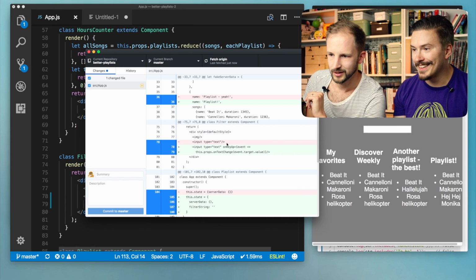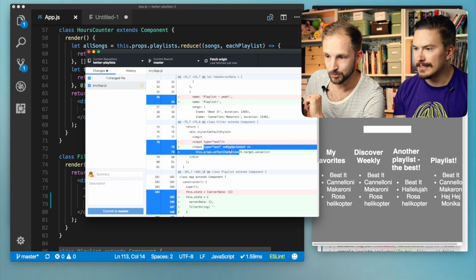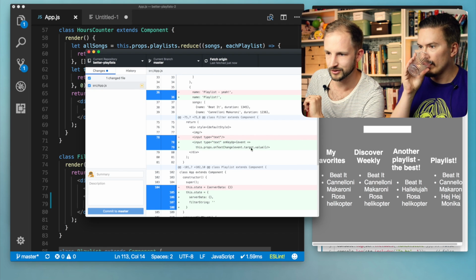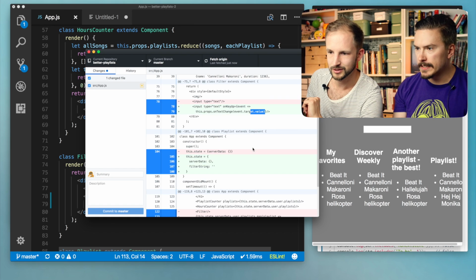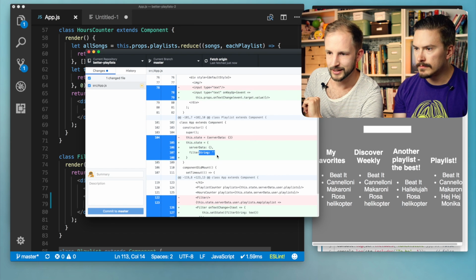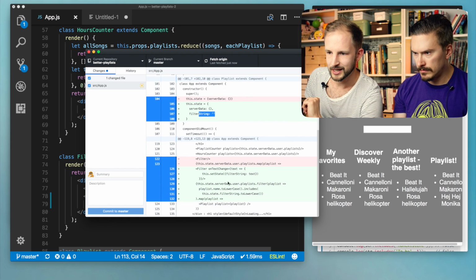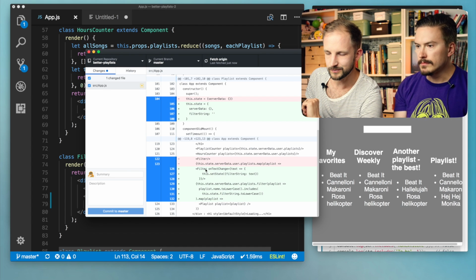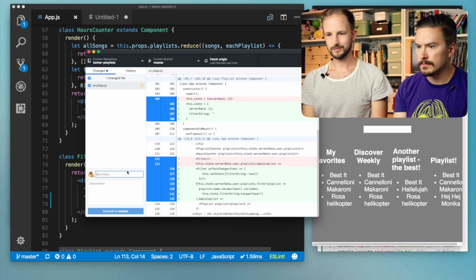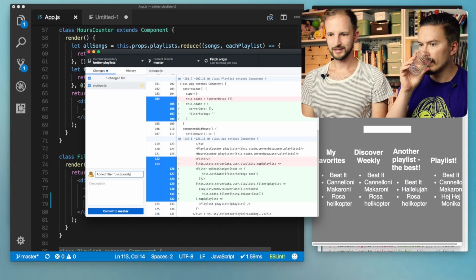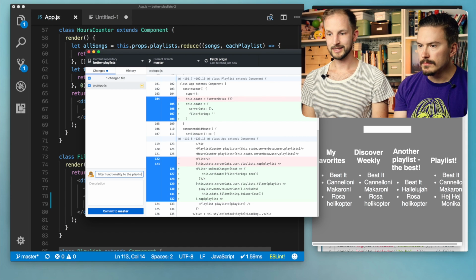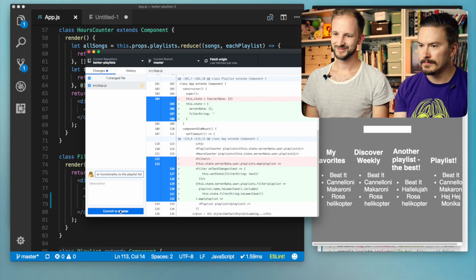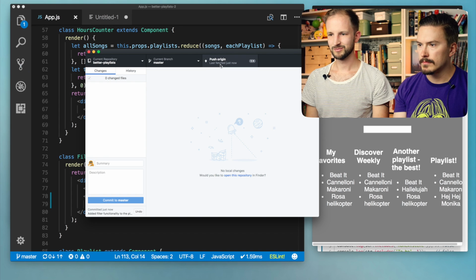It's not wrong. Yeah, and we added the onKeyUp event that calls the onTextChange with the target value, the actual text that was inputted. Yep. And we added the filterString data to the state, and here is all the stuff that we started out with. Yeah, seems fine. Added filter functionality to the playlist list. Yes. Commit. Boom. Push to origin.